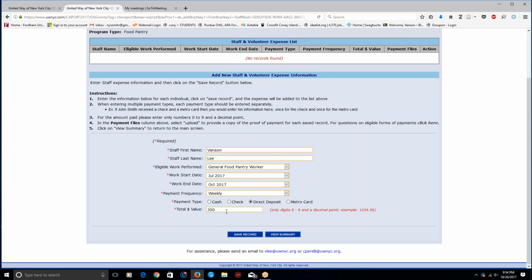If I am paying by direct deposit, I will just put the total amount, just like we did for cash, and we'll upload what we need to later after we click on Save Record.